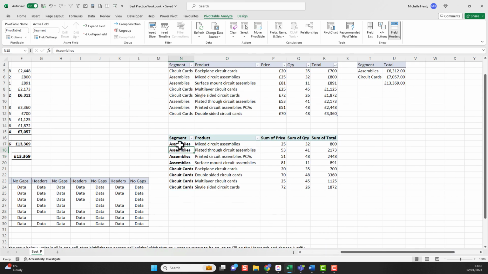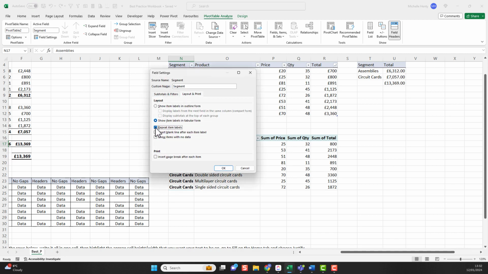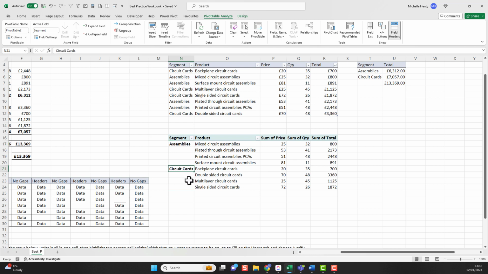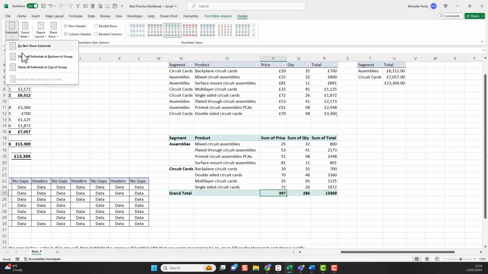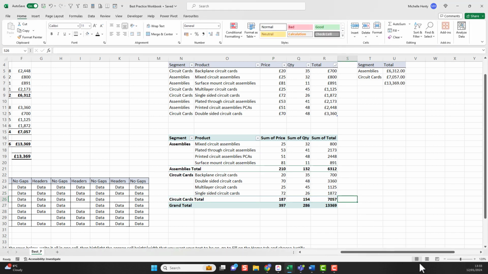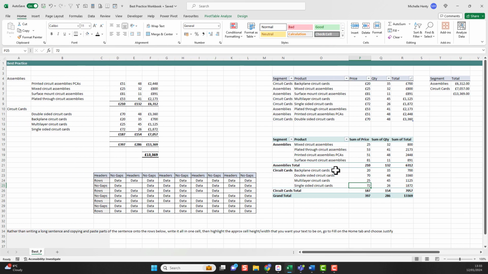I could say, just right click here, field settings, layout, don't repeat item labels. So untick repeat item labels. Then you get that. It looks a bit cleaner. So we've got these options now: pivot table, analyze, and design. They weren't there before. And again, if you click away, they disappear. So you can have your grand total and a subtotal. So this is giving the same information as before, but this is a better way of doing it.